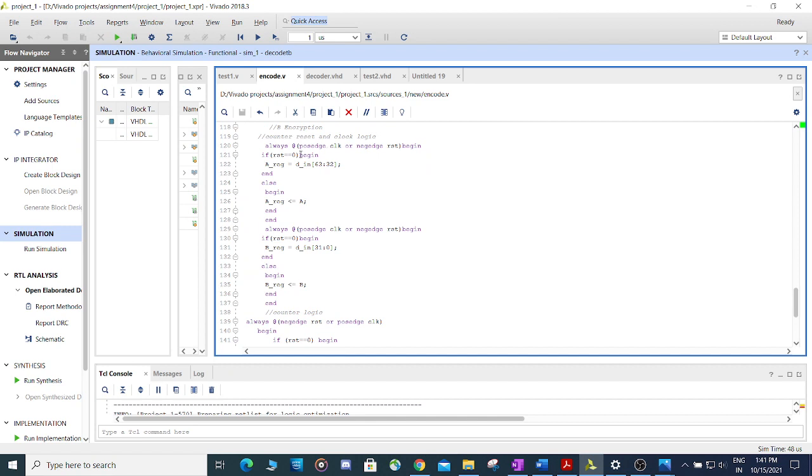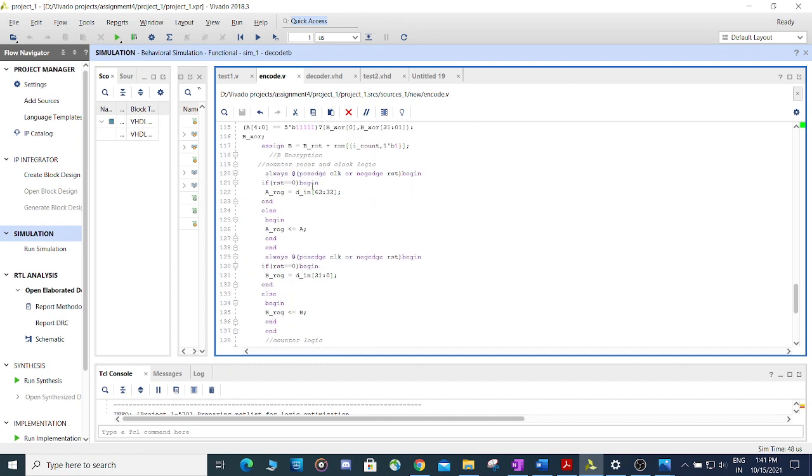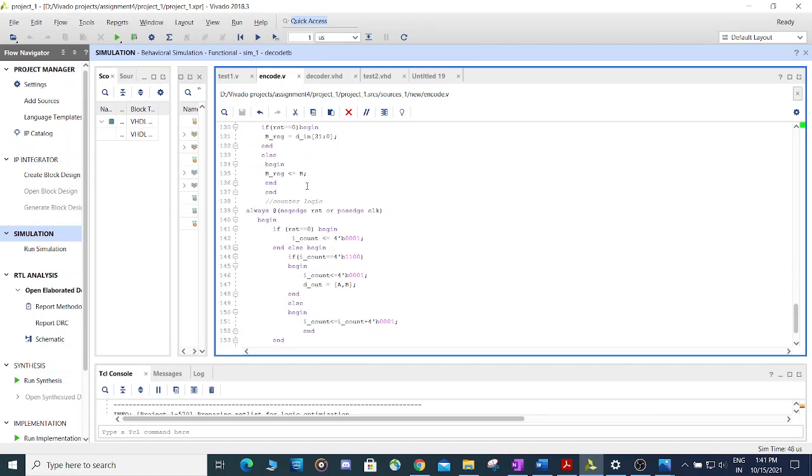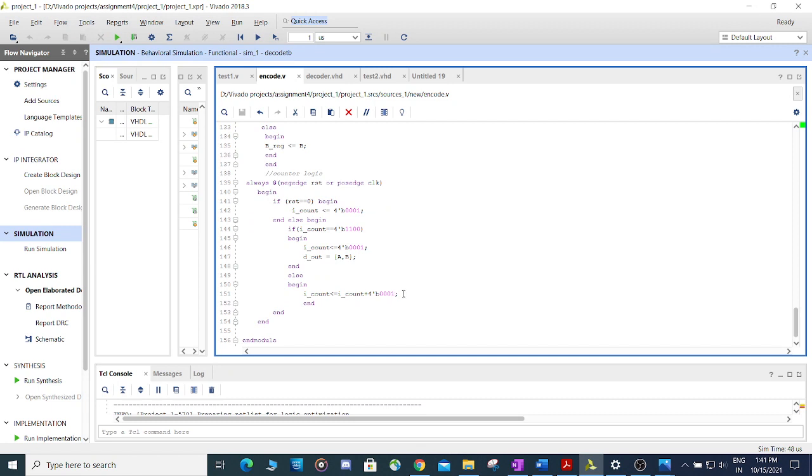Now we are giving it positive clock and reset logic in this. As we can see here, for every step, we need to give, and this is the counter which counts from 1 to 12. For every 12 steps, we take the D out, which is the concatenation of A and B.